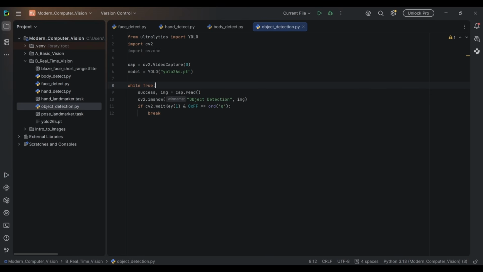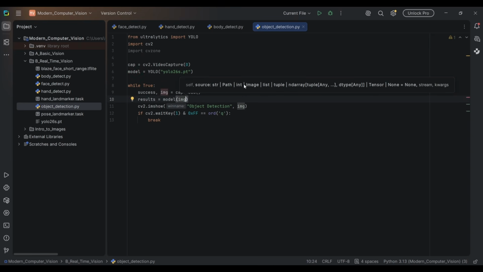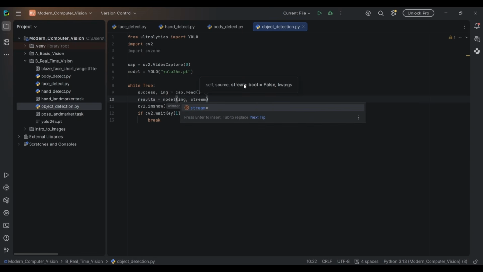So for that we will add a line of code to run our model. Below this frame reading, we will create a variable called results, and we will use our model which we have initialized above, and we will pass the image or the frame we have to process. And also the second parameter is stream, and its value is passed as true. So img is our current frame which we pass at every execution of our loop, and the second parameter is stream.